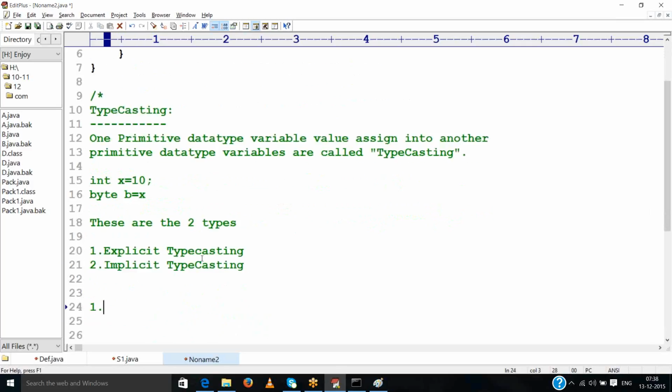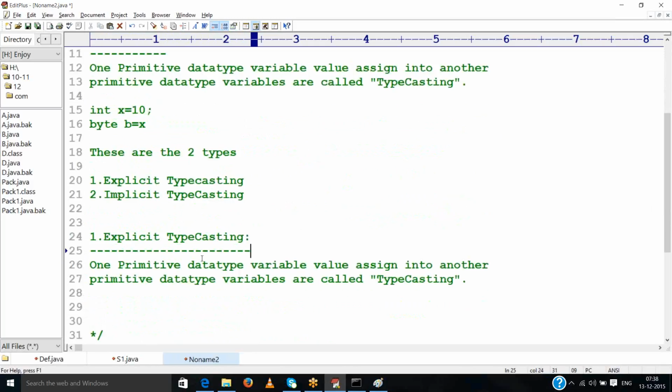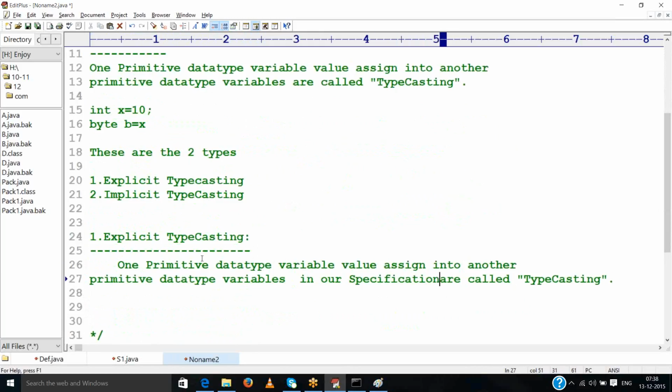And what is explicit typecasting? One primitive data type variable value assigned into another primitive data type variable, as per our specifications, is called explicit typecasting.